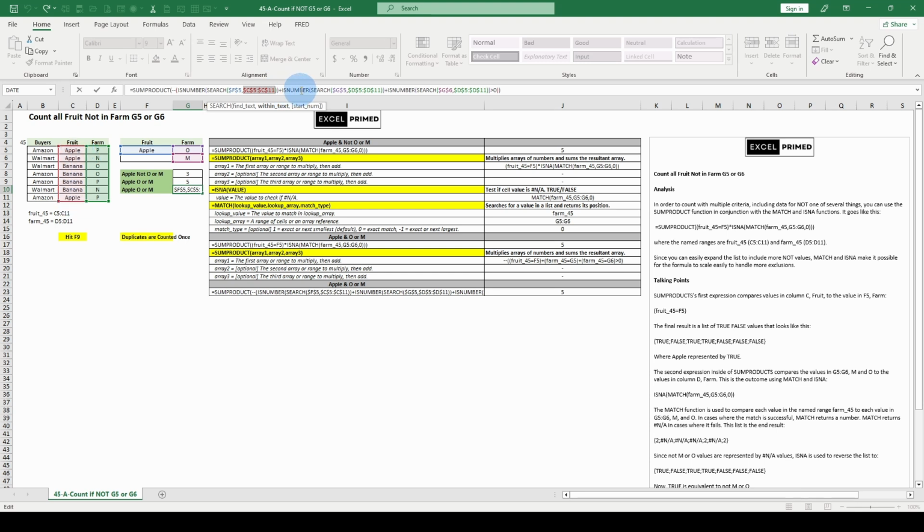Or, then we're going to do the same thing. G5. G5 is O. And we're going to search our farms. Then we're going to go OR, double negative, and we're going to go G6, M. And in the end, we're going to get the same result as this.